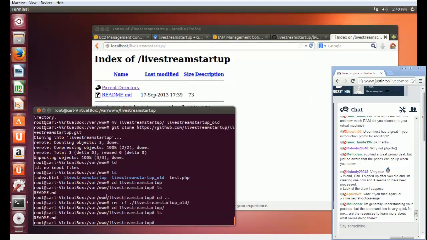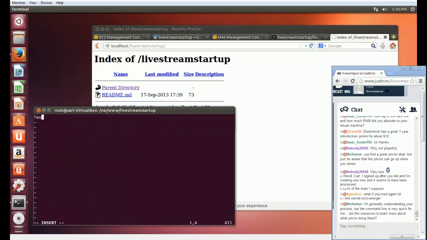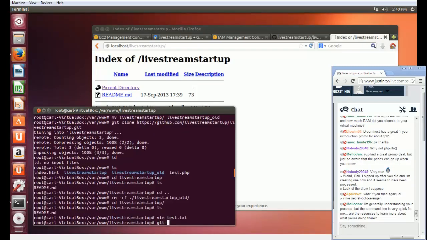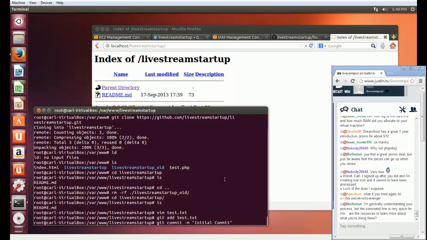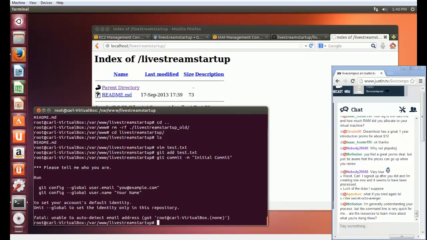All right, so let's go ahead and try creating a test file here, just to make sure everything works. Now, I add that file like this. I give it a message here. That's what the commit -m is for. It's just giving it a message. I can say whatever I want there.